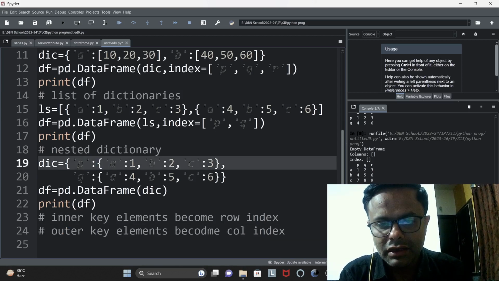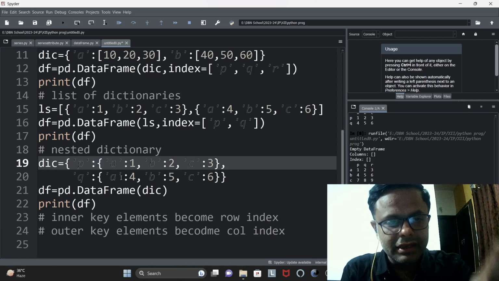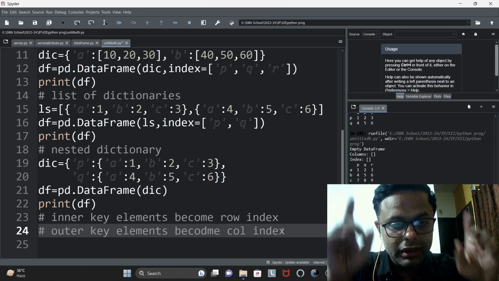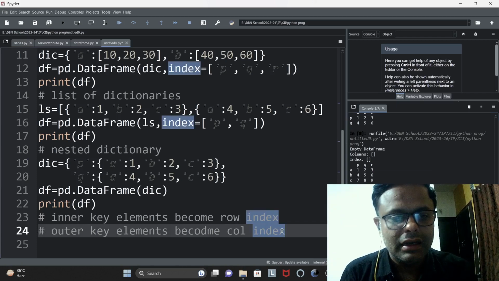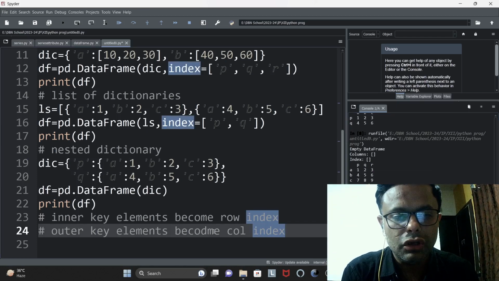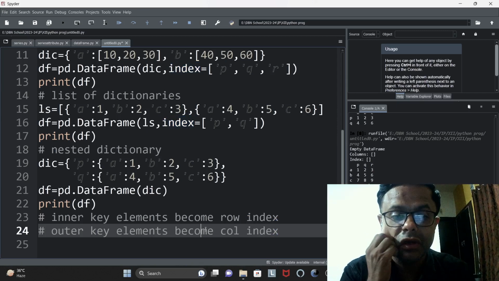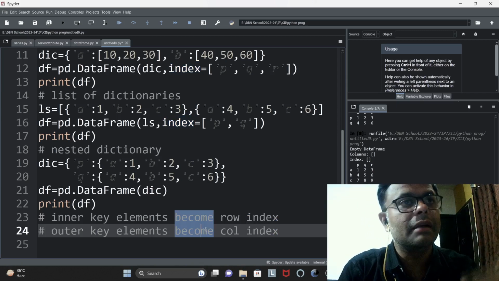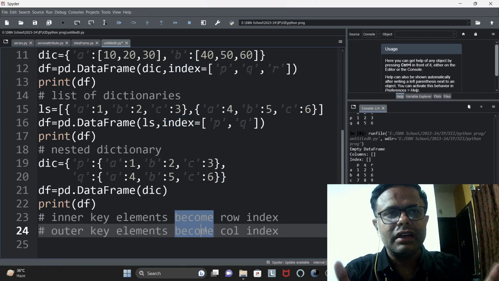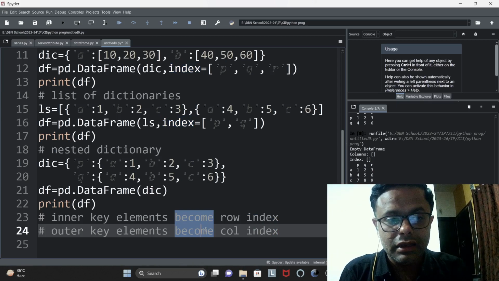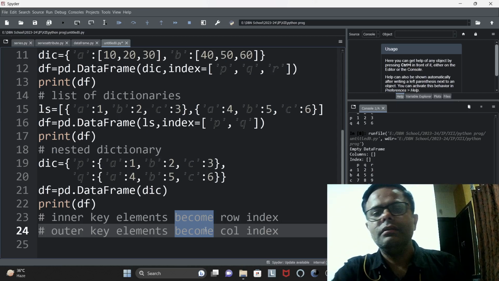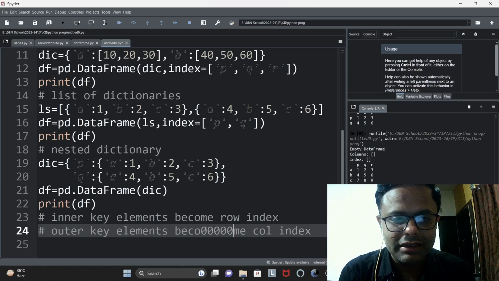तो P and Q क्या बन गए हमारे लिए यहाँ पे? Columns. And inner key that means A, B, C. ये क्या बन गए हमारे यहाँ पे? Rows बन गए, right? तो inner key become row index and outer key become your column index. It is the most important. कई बार questions CBSE में भी पूछा जाता है कि कौन सा inner key होगा, कौन सा outer, MCQs भी आते हैं. So whenever we are creating nested dictionary, again I am saying outer will become column and inner will become rows, right? So this is the next method, that is nested dictionary.